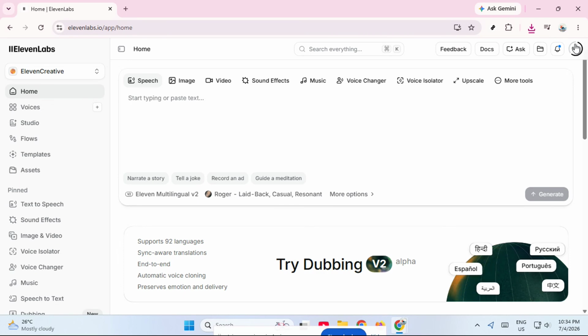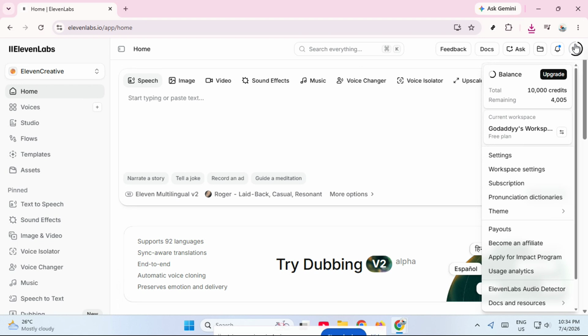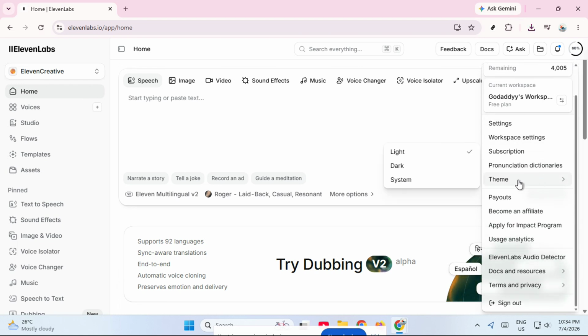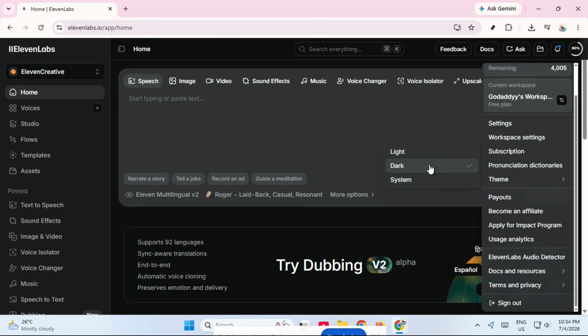After the menu appears, look for the option called Theme. This is where ElevenLabs lets you change the appearance of the interface. Click Theme to continue. You should now see the available display options, and from here, choose Dark. As soon as you select Dark, the interface will switch over to dark mode automatically. There's usually no extra saving step needed, so you should see the new look right away.